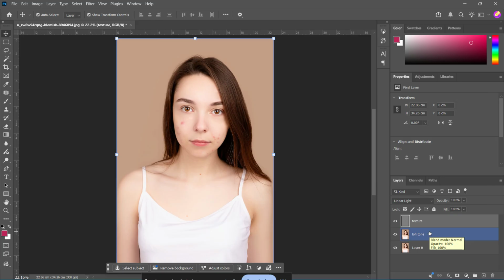Now comes the smoothing part. Click back on your middle tone layer because this is the layer where we'll soften uneven color and create a more polished finish. Select the lasso tool by pressing L on your keyboard and in the top options bar, set the feather amount to around 20 pixels. Feathering is important because it gives you soft transitions instead of harsh, obvious edges. If your image is larger, you may need a little more feather. If it's smaller, you may need a little less.